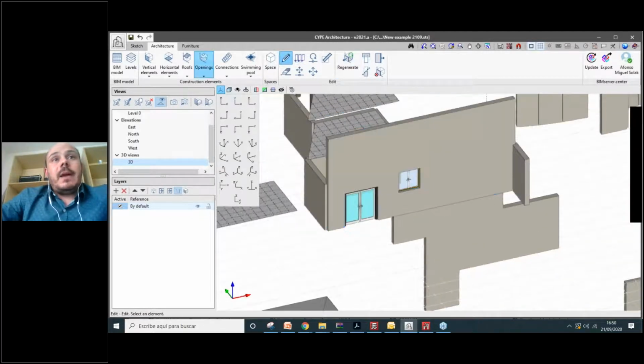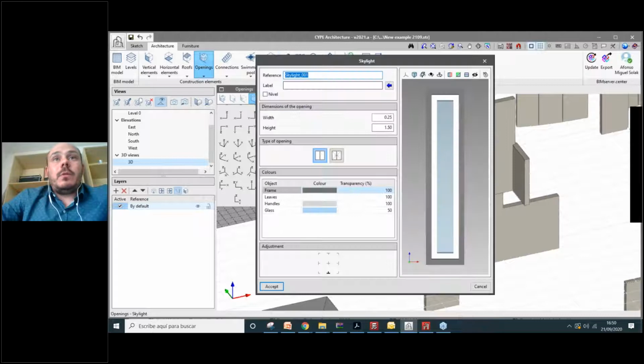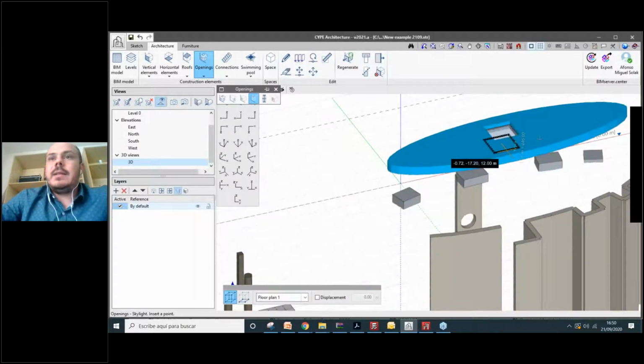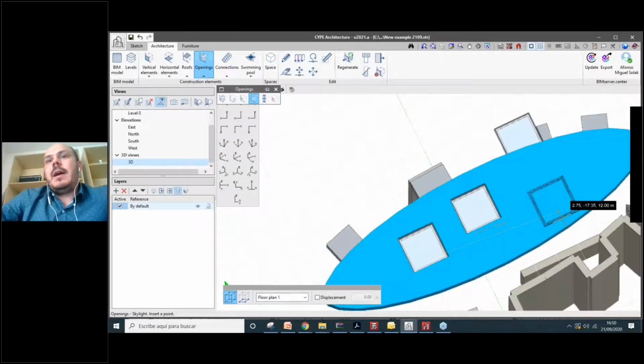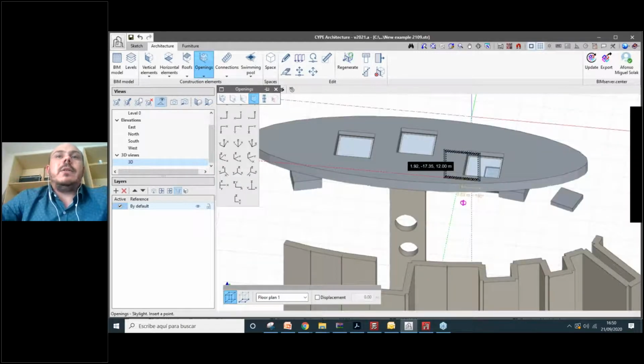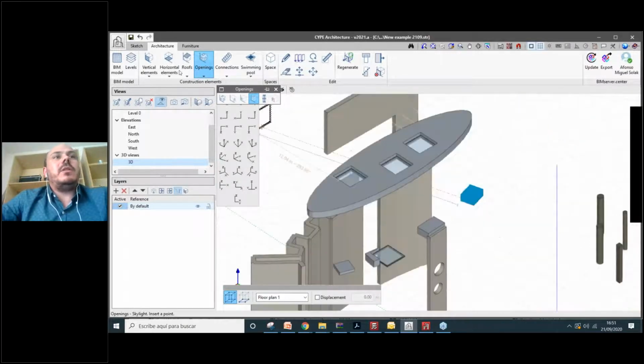Here we can add some tools on some skylights. For example, let's put this skylight. Here we can add these skylights, for example. Okay, in this case, adding these skylights on the roofs or the slabs that we created before using the horizontal elements option. Okay.